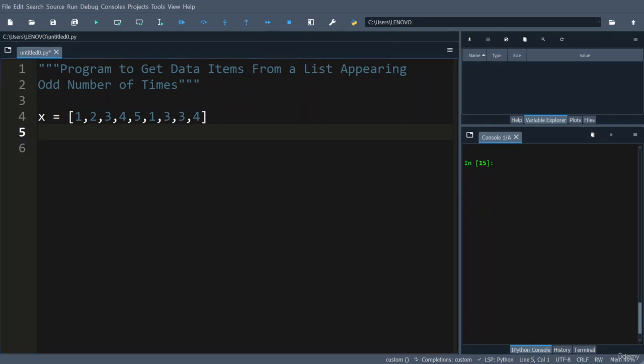So let's solve this one. Now I'll take an empty list where I'll append all the elements which are appearing an odd number of times. It means the elements whose frequency is odd, I'll place them inside another list. I'll call it list 1, and you can see list 1 is empty currently. Now I'll iterate through the entire list X, and identify the elements whose frequency is odd.